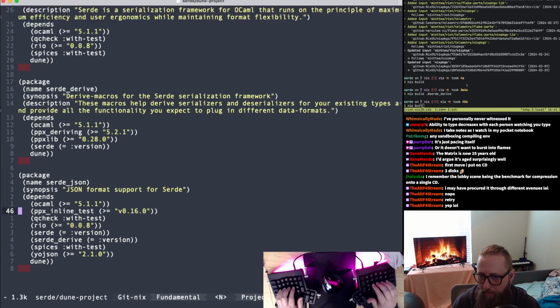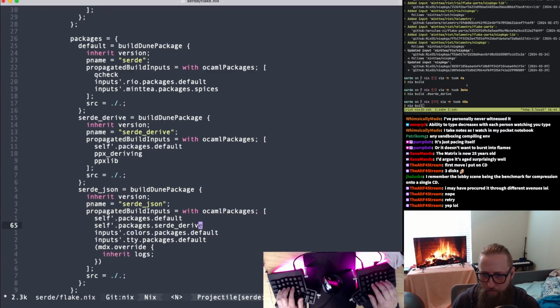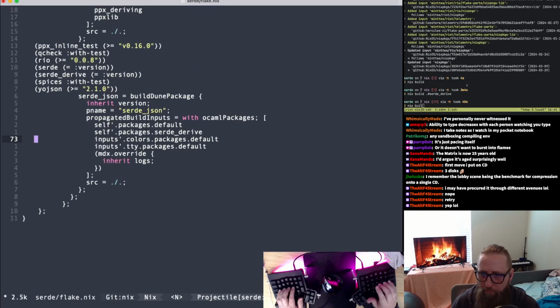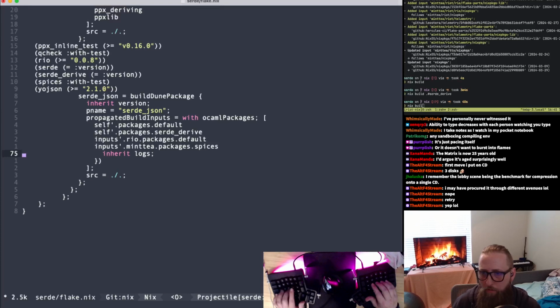Okay, so we have some more Riot stack dependencies here. So let's just do this for now. I'm just going to put that here so I don't have to keep going back and forth. And what do we have? We have inputs Rio and inputs minty, spices, which I think we've already defined above. We don't need our MDX.